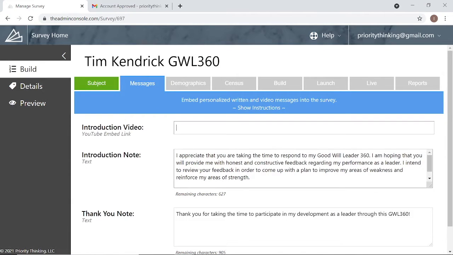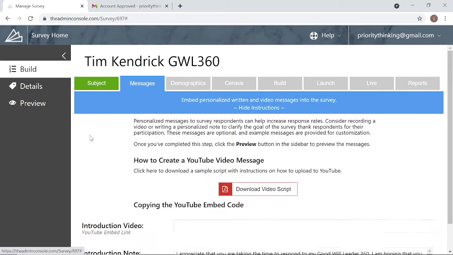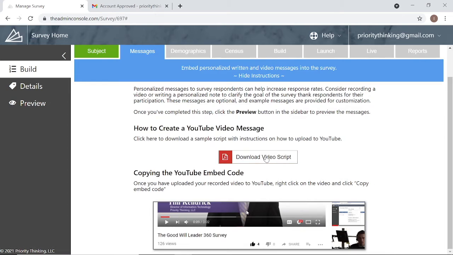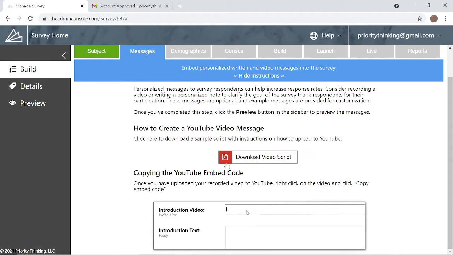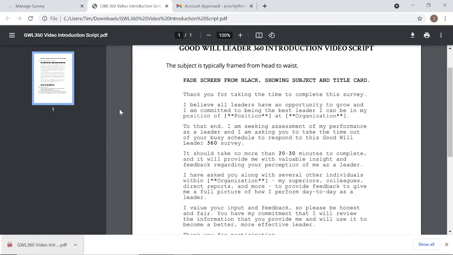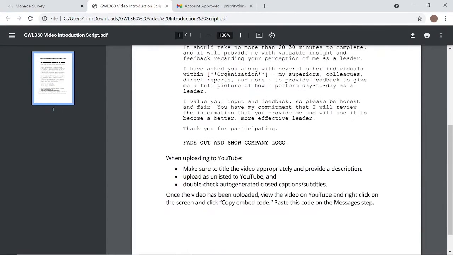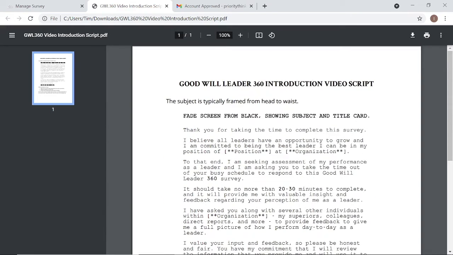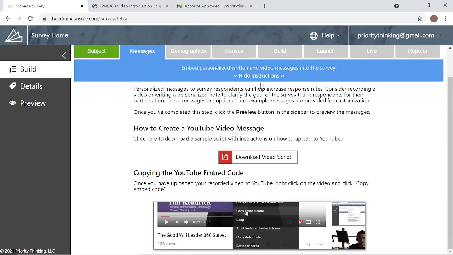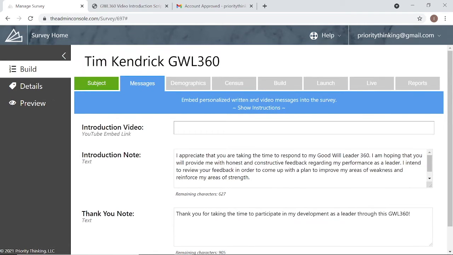So on the messages, one thing we actually recommend is you record a video introducing the survey to the people who are taking the survey. And if I wanted to download a script, we have a recommended script for the video. I could come over here and download a PDF, and might as well open it up and see what it has in here. So there's a script, just a quick overview of how you might record something and put it on YouTube, and then copy the embed link from YouTube into here, and that'll take the place of your introduction video.